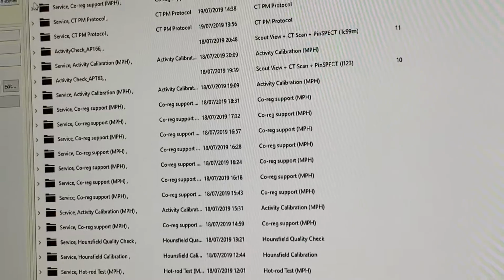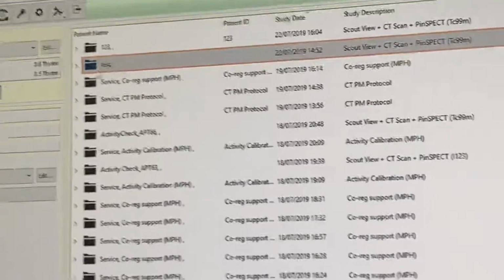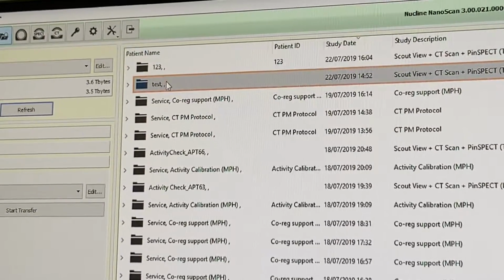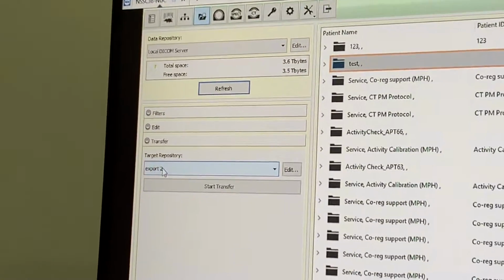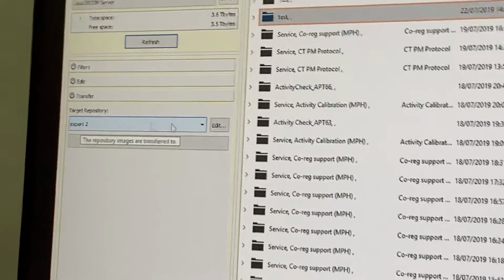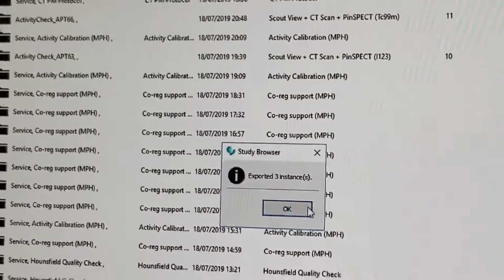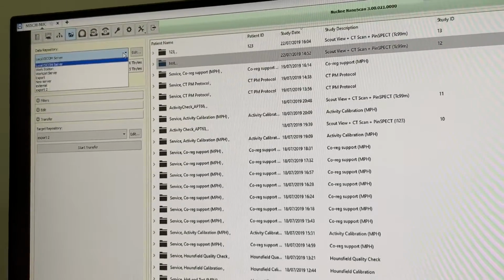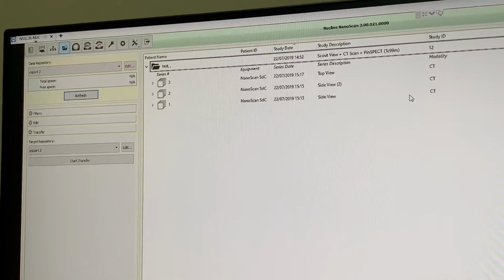Let's do it now. So let's select this study, and so we selected this on the local DICOM server, and we will put it or transfer it to this folder on the computer. Okay, so let's do that. Start transfer. Already exported. So if we select here the export to, it's there.